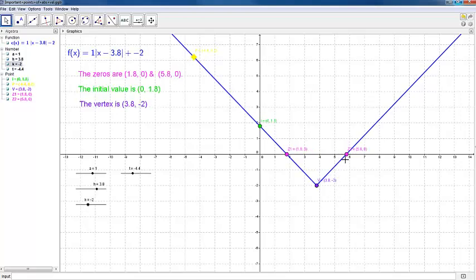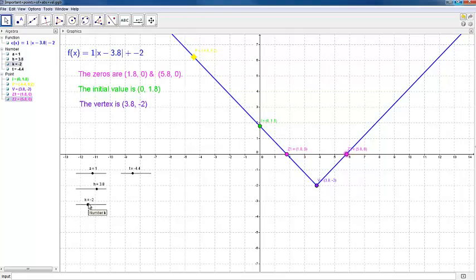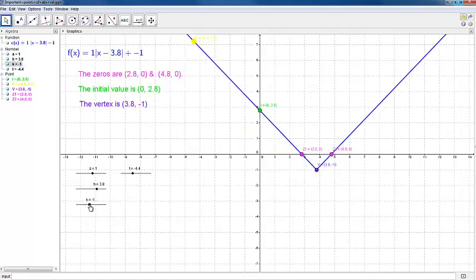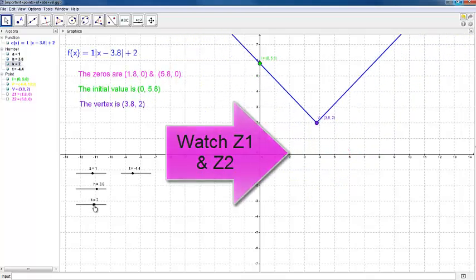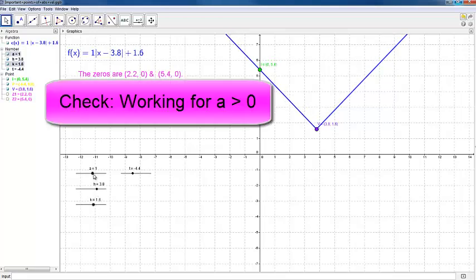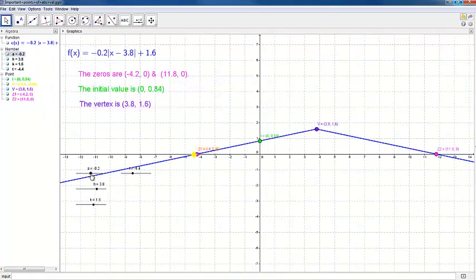Now you want to do the same thing for z2. Right-click, go into Object Properties, and then type in those exact same conditions. Let's see if it works. Right now, z1 and z2 are both appearing, which they should. And if I make k positive, they both disappear. So now we know that it's working when a is positive. Let's see if it's working when a is negative.